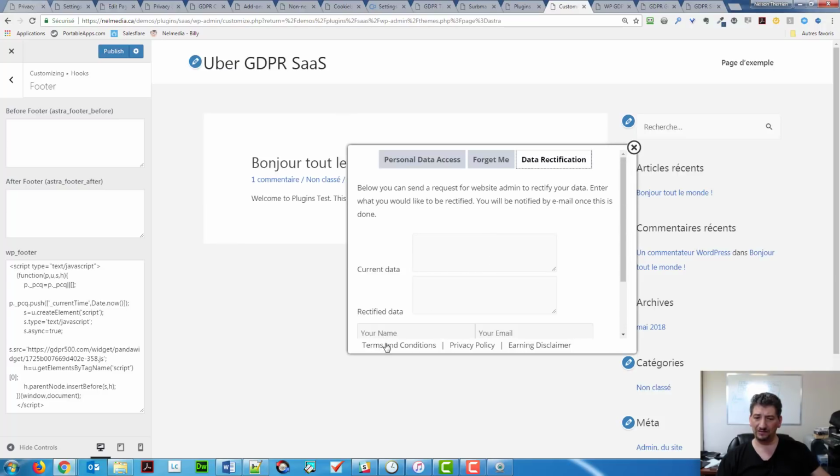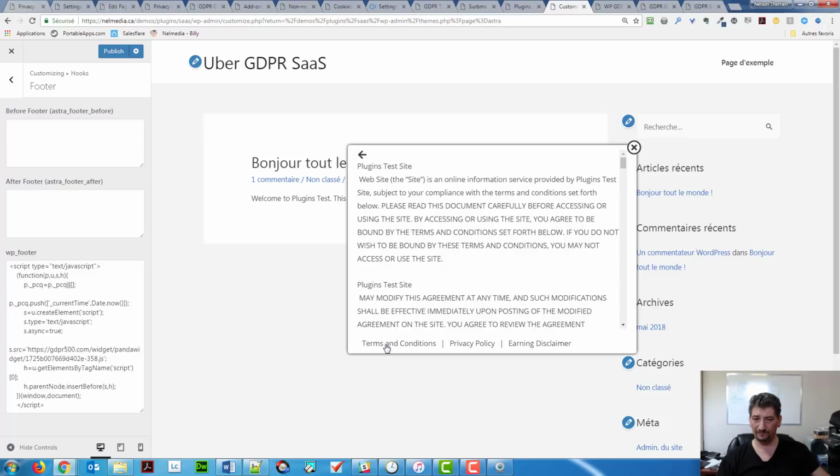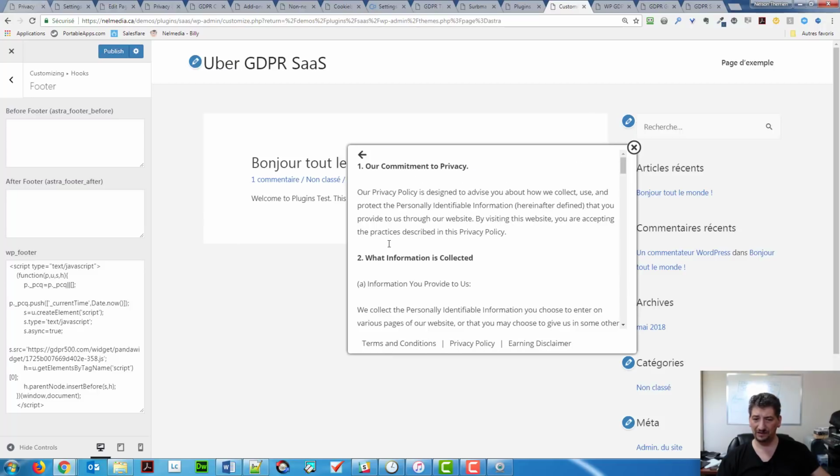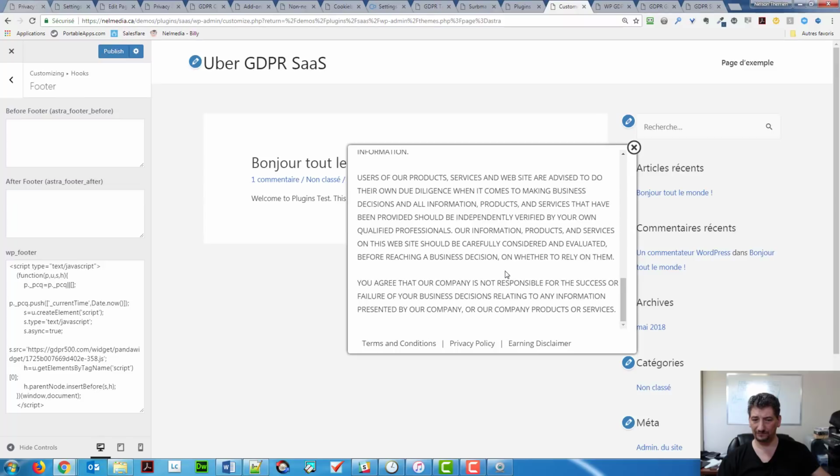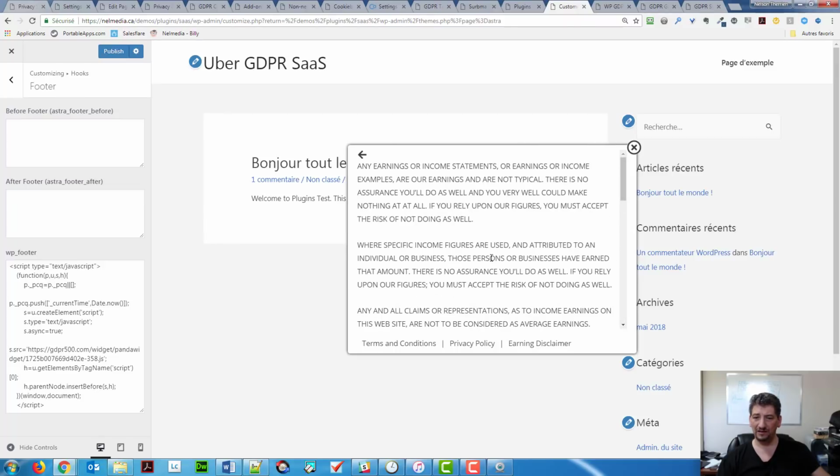And you have links to the terms and conditions page, to the privacy policy, and they are created for you, by the way, and even an earnings disclaimer if you are selling things. Of course, you can change that, and everything can be modified if you want to put it in a different language.